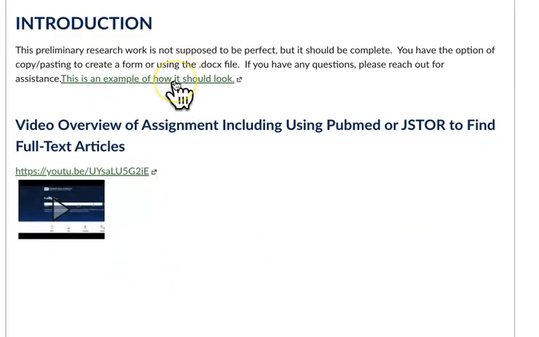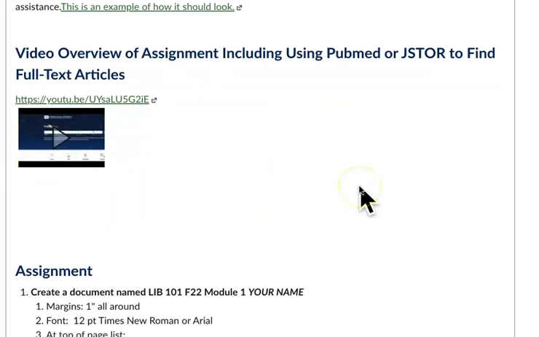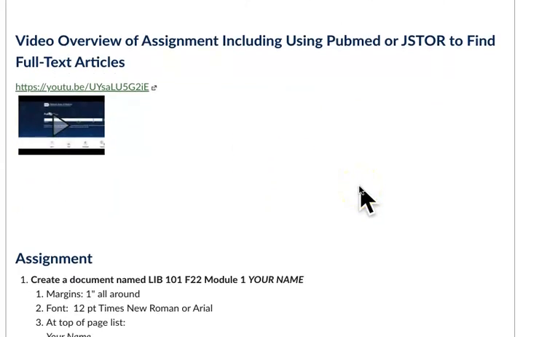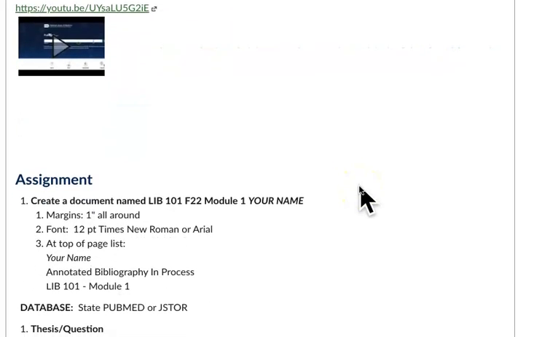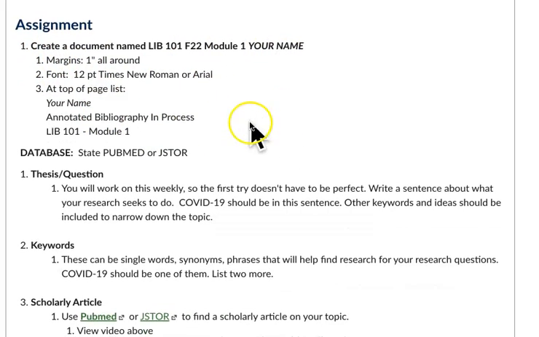I keep putting the example, this is how it should look, because people keep missing it. So you'll see that a few times, and there's a reason for that. This is my little video on how to do the research, and why would I pick PubMed versus JSTOR? This covers that. This is the assignment. Now, this assignment is very detailed. I tell you how to set up your document. I tell you how to give your file name.